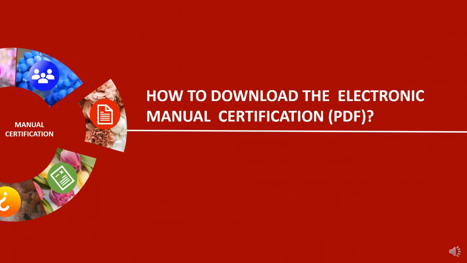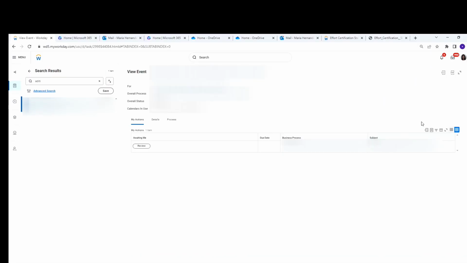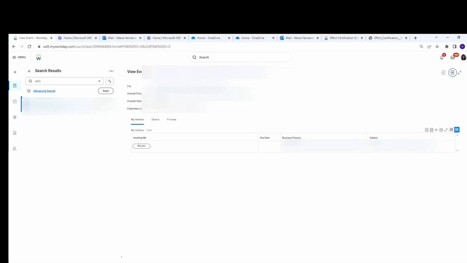How to download the electronic manual certification document. To download the electronic effort certification document, click on the gear icon located in the upper right corner of the effort document. Then select View Details from the drop menu. Then proceed to click the PDF icon to download the electronic manual certification document.